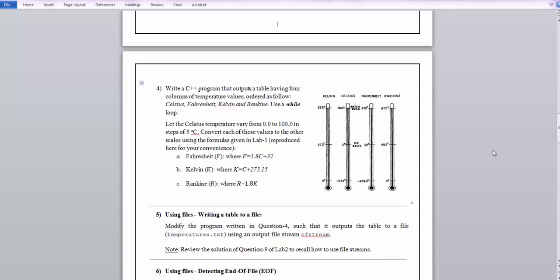Write a C++ program that outputs a table having 4 columns of temperature values ordered as follows: Celsius, Fahrenheit, Kelvin, and Rankine. Use a while loop. Let the Celsius temperature vary from 0 to 100 in steps of 5 Celsius. Convert each of these values to the other scales using the formulas given in Lab 1, which are Fahrenheit equals 1.8 times C plus 32, Kelvin equals C plus this number, and Rankine equals this one.